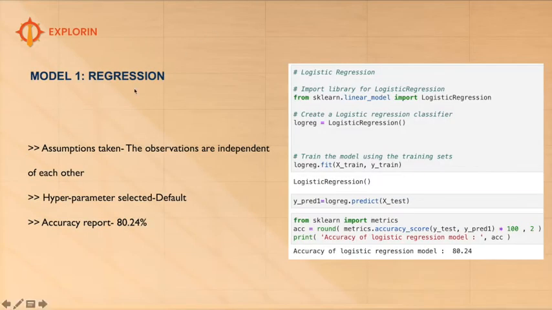Coming on to our first model, that is the logistic regression model. Here the assumptions taken are that the observations are independent of each other, and the hyperparameters selected are default. So first have a look over here. From sklearn.linear_model, import this model, then create a logistic regression classifier, logreg is the name of my model, equal to LogisticRegression, and then you need to train the model by using .fit with xtrain, ytrain.